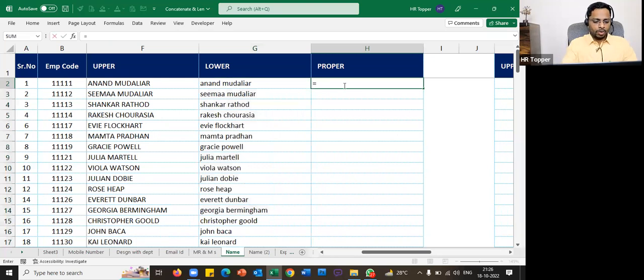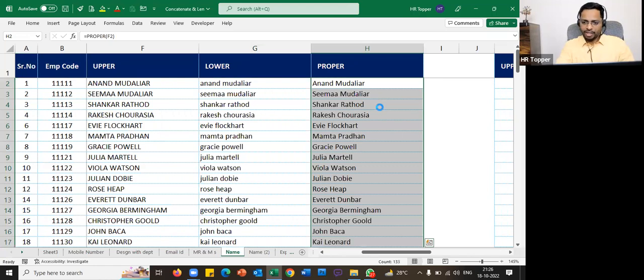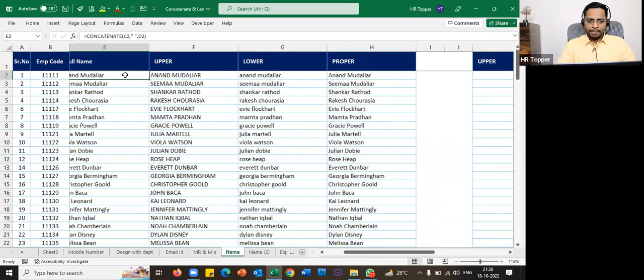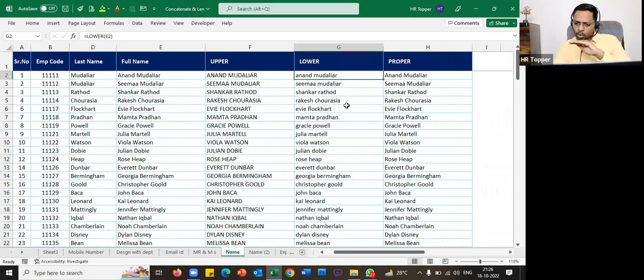Is equal to proper. Proper means it will take the first one as a big one and the rest everything lower. Let's see the answer now. So this is the best one. We always use the proper function. Everyone is clear with the 3 functions? Upper makes the bigger one, caps letters. Lower is normally used for email only, maybe the login ID creation or the email ID. Lower we don't use anywhere else most of the time. Proper we use everywhere.